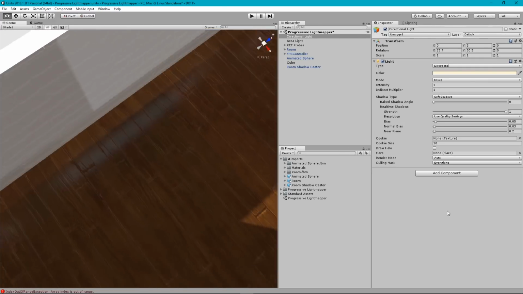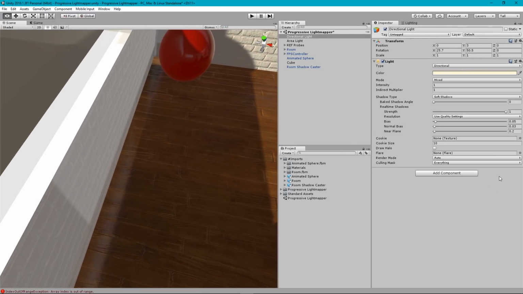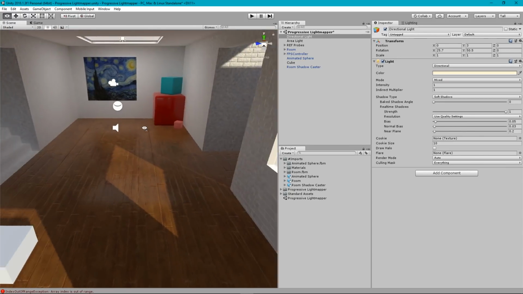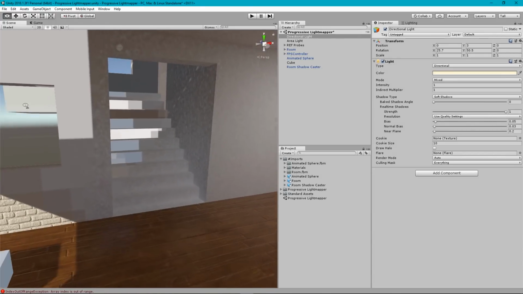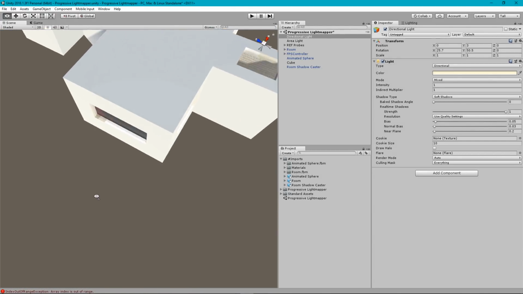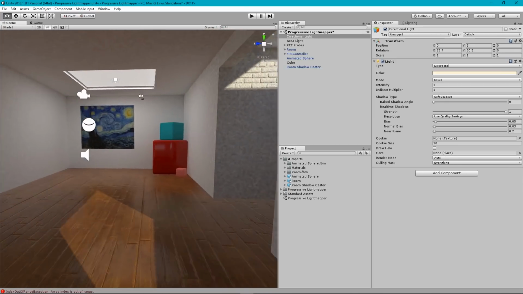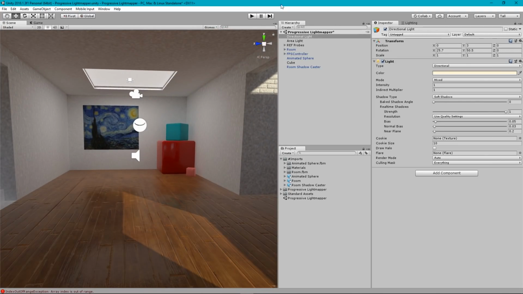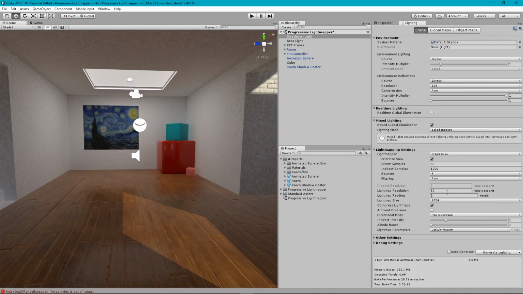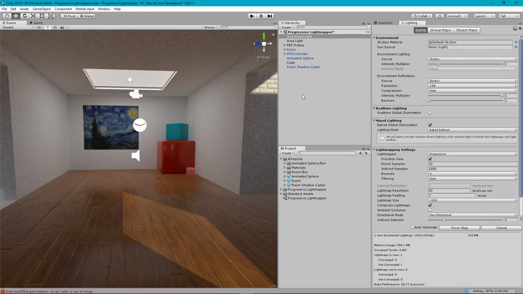What about the fact that the light is leaking through? That might be a baked issue. I might come back to that in a minute just to make sure. Okay, so now we've got our light sorted out and we've got a shadow blocker there. Let's bake the scene again. Let's go to lighting, the scene tab, and generate lighting.